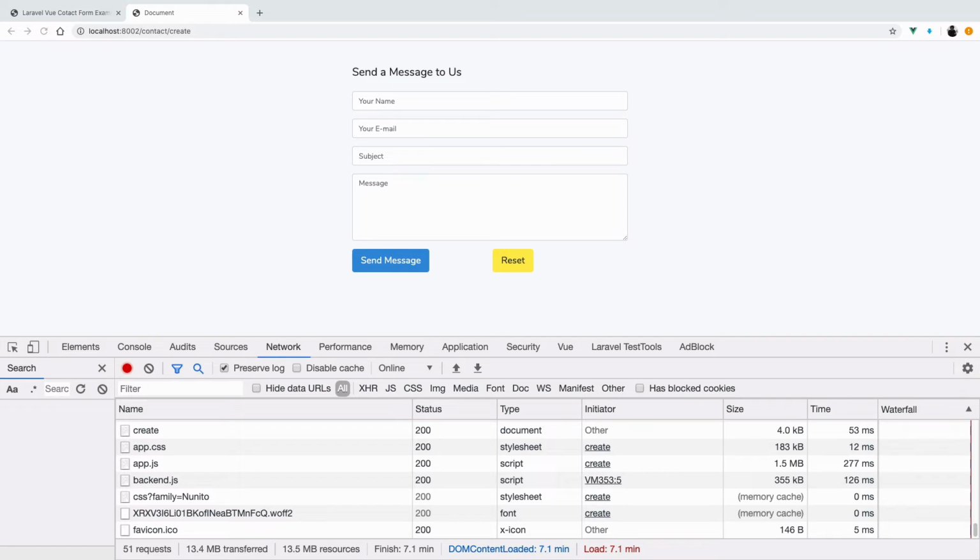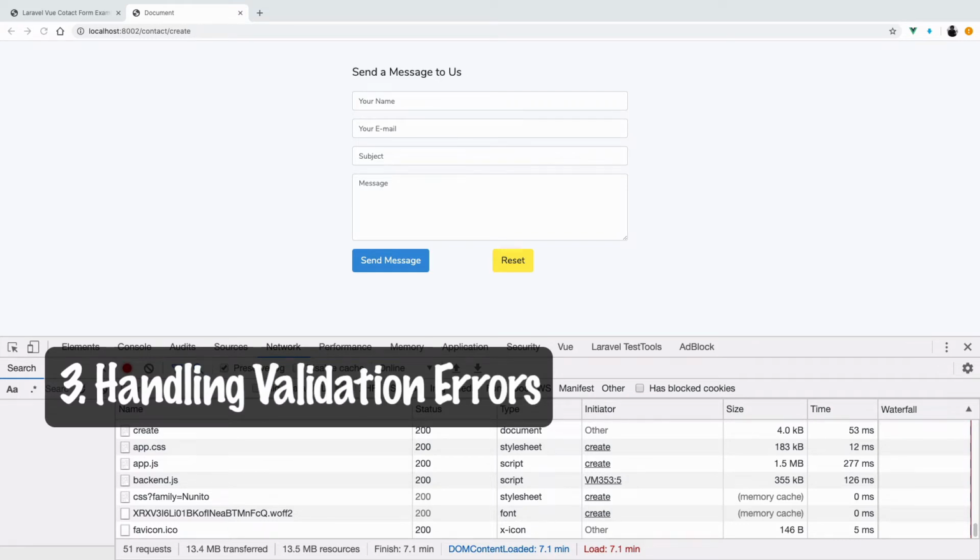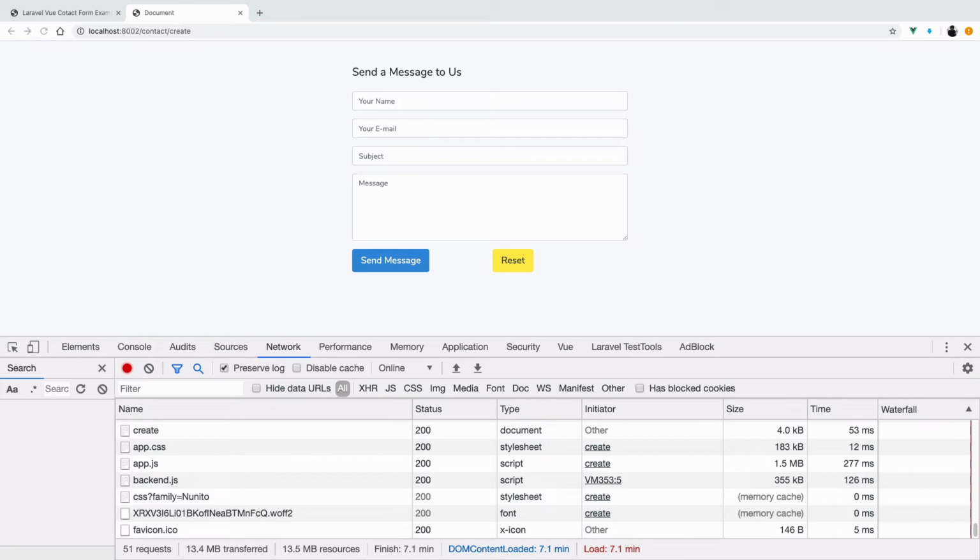So till now we have created a Vue instance. We have bound the fields to the input fields, and we are sending requests to the server. We are getting the response back from the server. The next thing which we are going to do in the next step is handling the validation errors. Let's move on to the next step.